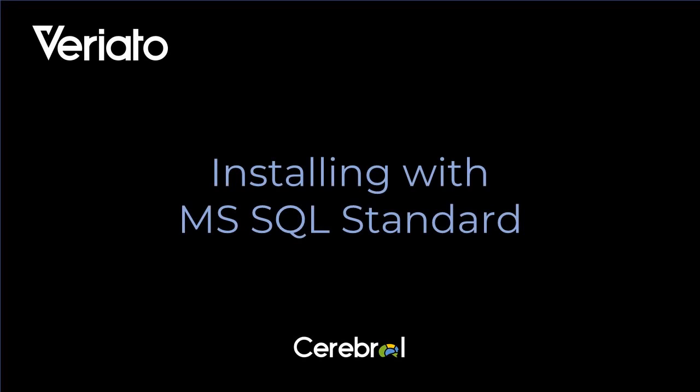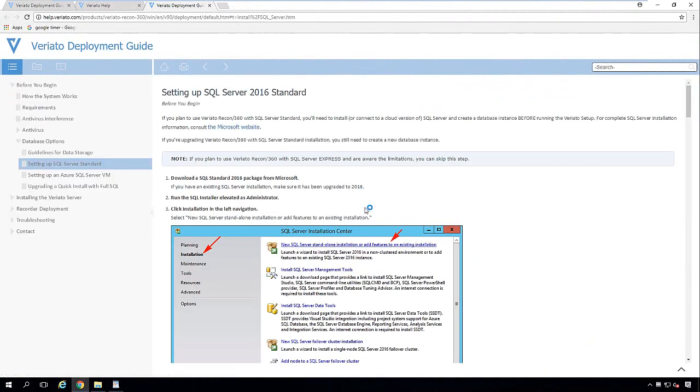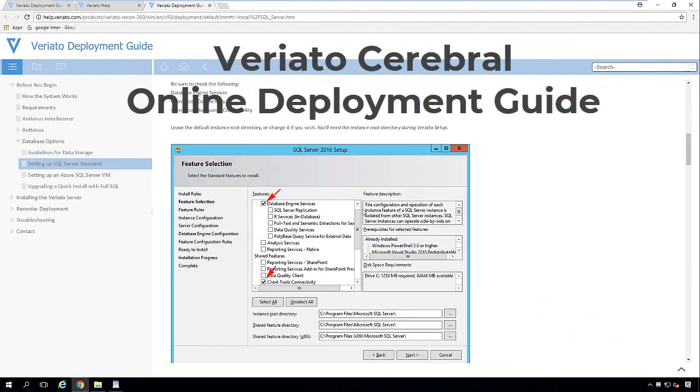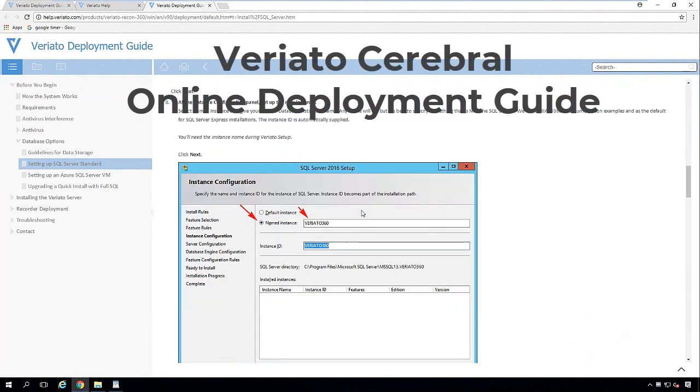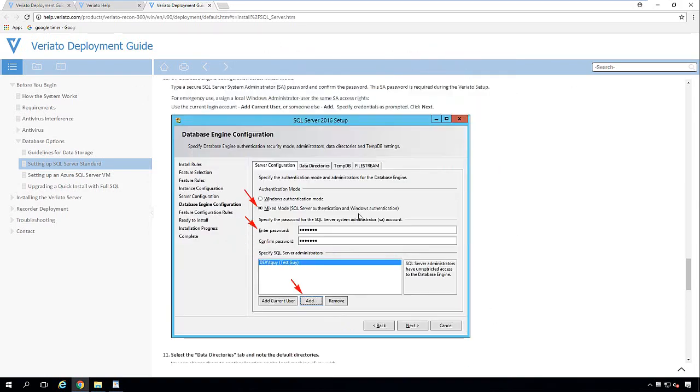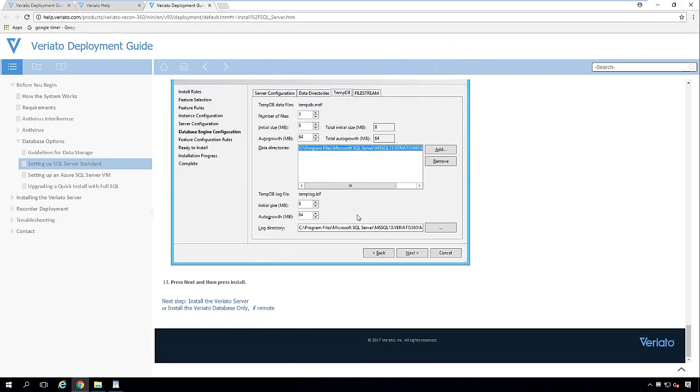Okay, next we're going to look at installing Microsoft SQL Server Standard Edition. And this is actually what I'm going to walk through during the installation. But as you can see, we have very detailed steps on how this is done and what you have to do. Alright, so that's the option that we're going to run through.